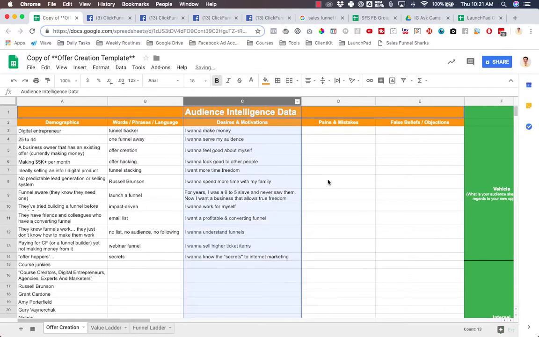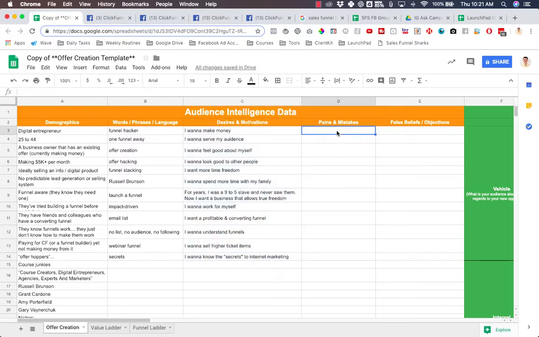Cool. So that's good for that column for now. Pains and mistakes. And this is really, from an outsider's perspective, as the expert, you are the expert. What pains and mistakes is your ideal client going through, and what are the mistakes that they're making that are causing those pains? So one of the pains is I'm not getting paid what I'm worth.